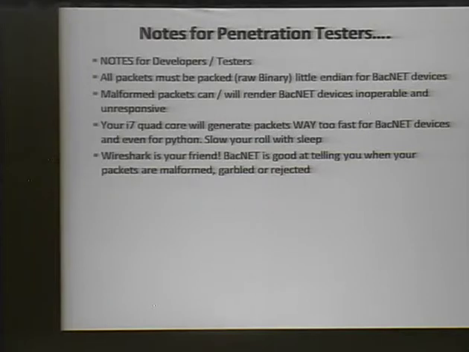I've also learned that your typical modern laptop will actually crush these things. They simply can't handle the speed at which your normal laptops can generate packets, so be aware of that. And of course, Wireshark will decode all this stuff also. Turns out Wireshark does have a plugin to allow you to decode BacNet packets.